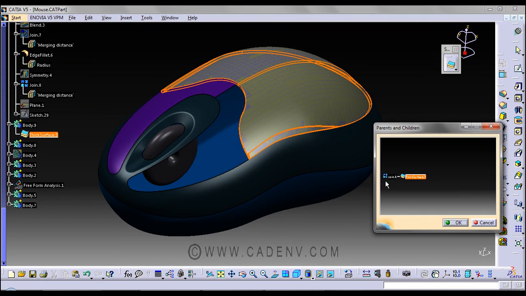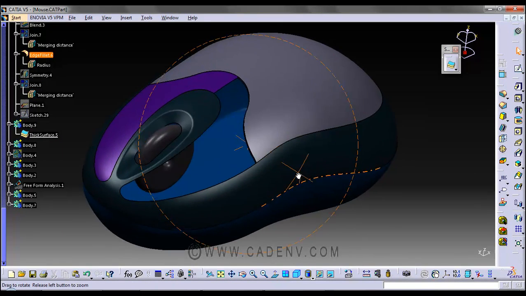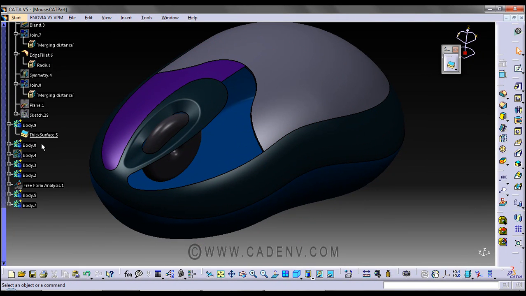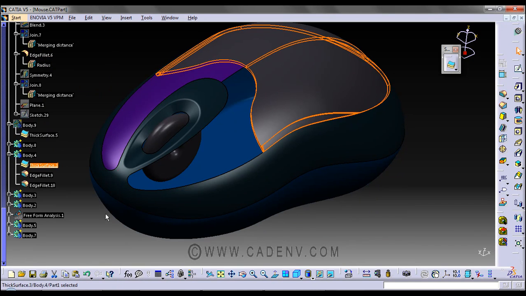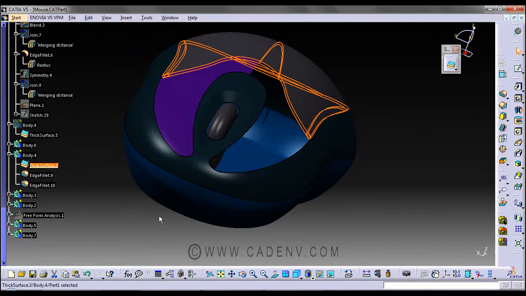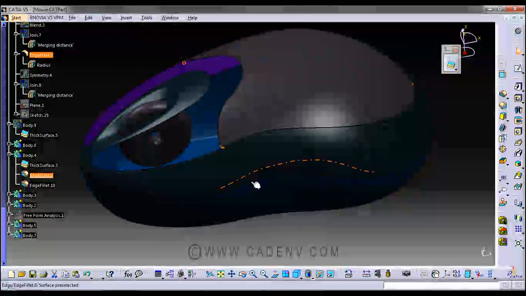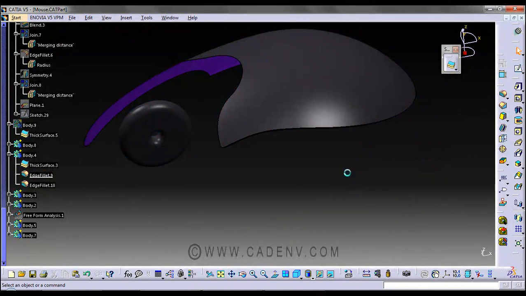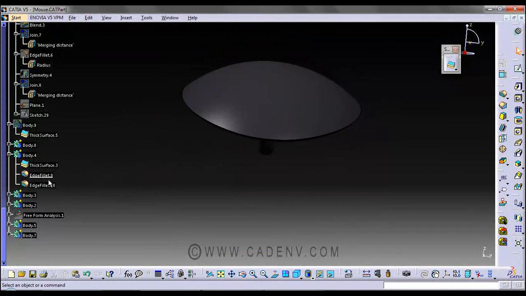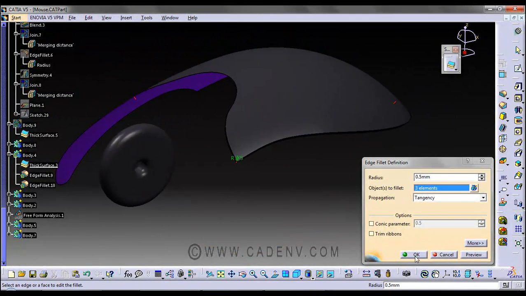And use the parent. Just hide it. And so let us see what we have created. Then after the thicken, we have given a thickness of 0.5 mm. Then give a fillet to remove the soft edges. This fillet is about 0.5 mm. You could use this fillet.